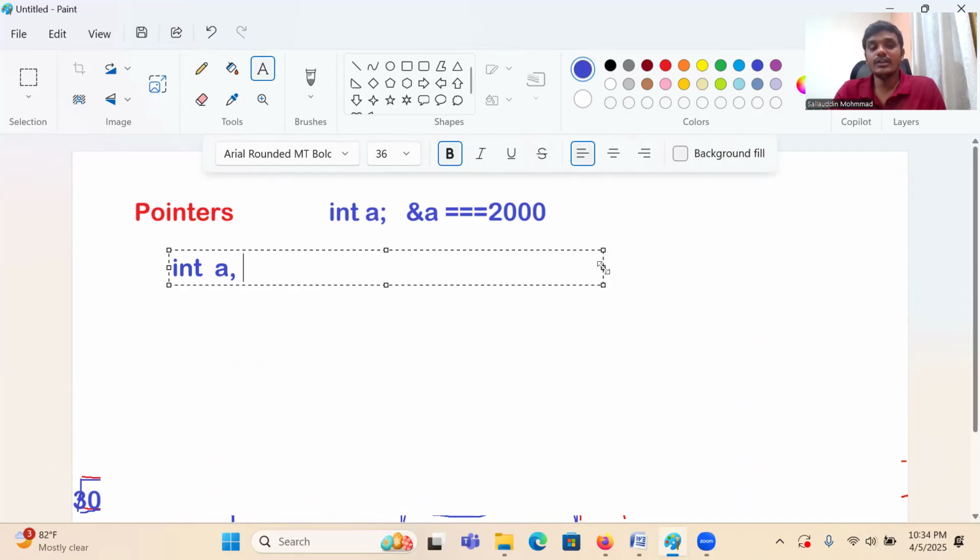That address I want to store in a pointer variable. If you want to store it in a pointer variable, then you should also declare the pointer variable with the same type. We have to declare the same type. What is the type? Integer type.